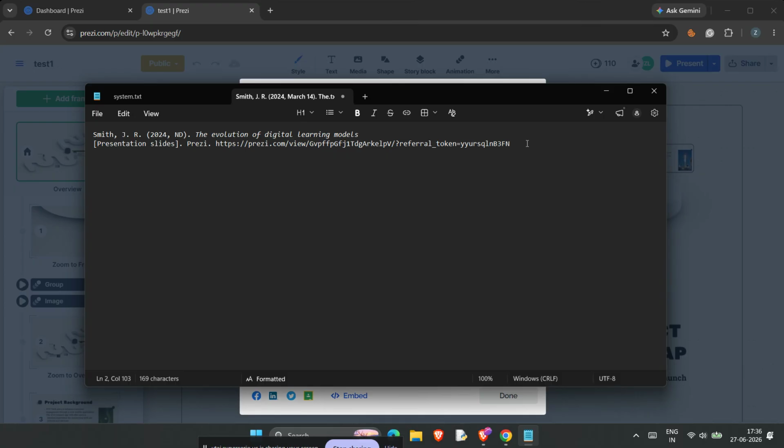A quick tip: always double check the Prezi page before you finish because the author name, date, and title should match what appears on the presentation itself. That's the easiest way to make sure your citation is clean, correct, and ready to use in your reference list.